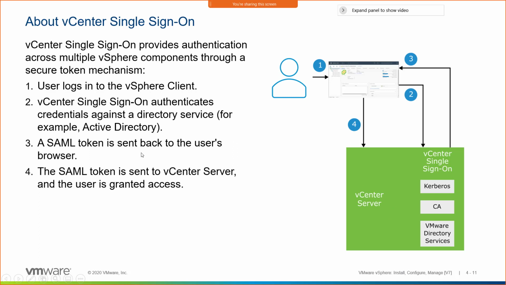A SAML token is sent back to the user's browser. The SAML token is sent to the vCenter server, and the user is granted access. So the user logs in from the browser, from the HTML5 client, and then vCenter Single Sign-On confirms either from Active Directory, if it's coming from Active Directory, or from its own directory service and its own authentication system, that yes, this username, password, credentials are okay, and then it lets you log in to the vCenter.